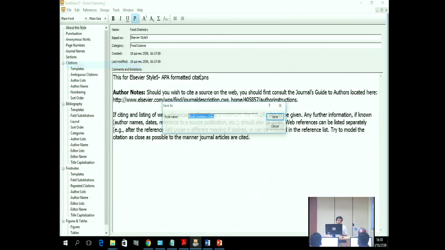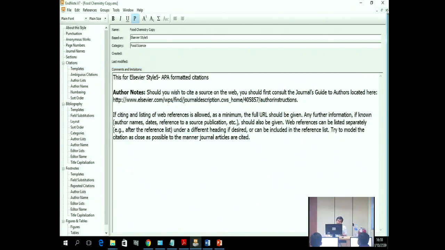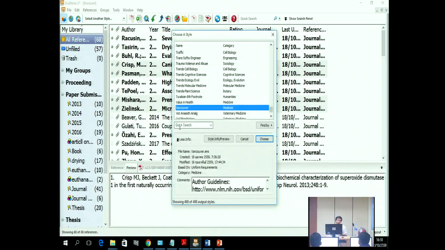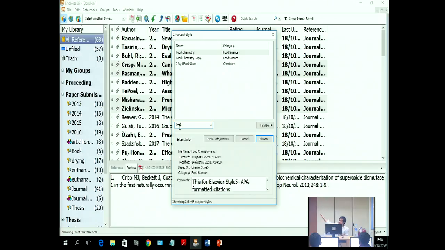After you save it, you check. You will see in this list, on select another style, you just find Food Chemistry on the list. This is after you download. After you download, you get the list. You can see how it looks for Food Chemistry.